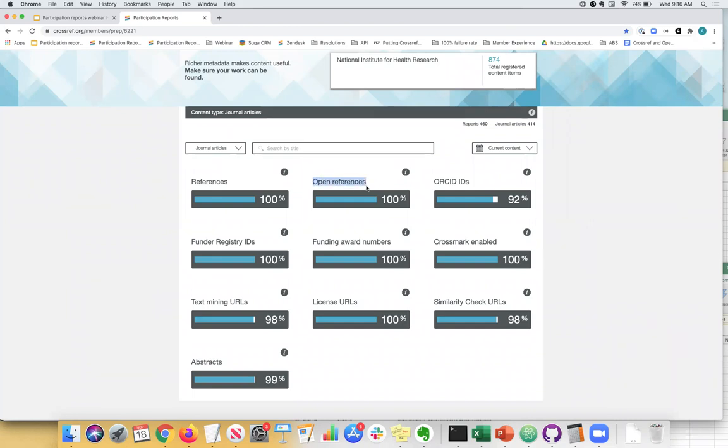So open references is just whether the references that you registered are actually set to be shared across all of our APIs and services. Currently, when you join Crossref, I think for the last 2 years, your references are open by default. So you should see 100% if you joined in the last 2 years. But if you've joined prior to that, you had a choice of setting them to limited, so not open across all of our APIs. And if you find that you have a zero or like 99 or any other number than 100% and you'd like to share your references, please let us know and we can easily open them up and make them available across all of our APIs.